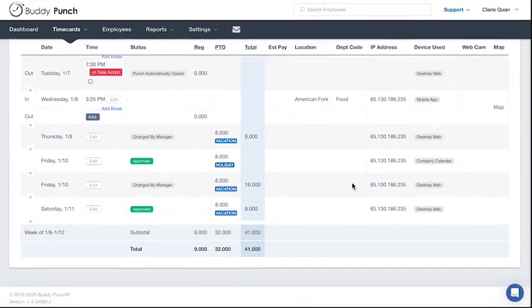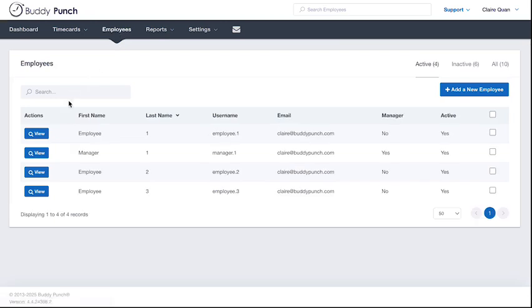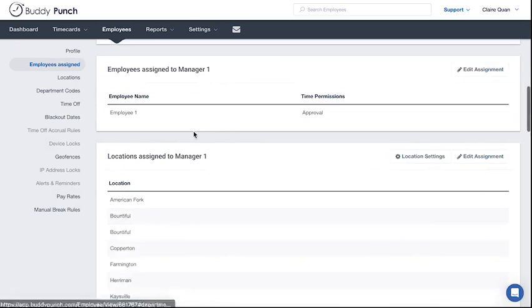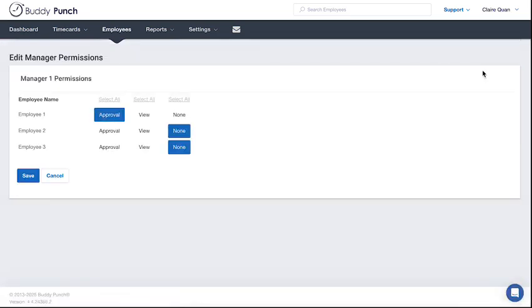Another option that can enhance your experience is adding managers. Under employees, we can take any existing employee and make them a manager. It's as simple as changing one option here. And then we can assign employees to managers. So you can have several managers and assign the correct employees to them. They can have the option to view the employees' time cards or even approval, which will allow them to edit punches or add missing punches for those employees that they're assigned.